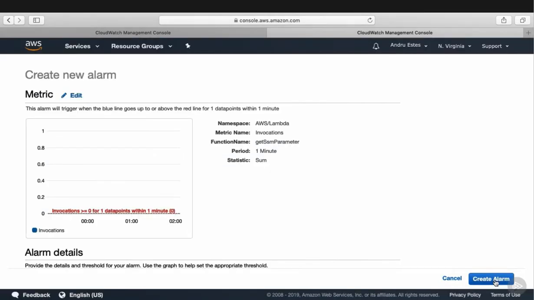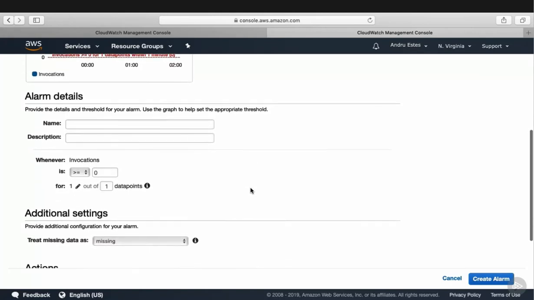this metric. So now you can see here our namespace is AWS Lambda. We're measuring the number of invocations. We're using this function, get SSM parameter here. We have a period of 1 minute, and then our statistic is our sum. So the total number of invocations on this function. So if I scroll down here, we're going to see our alarm details now.